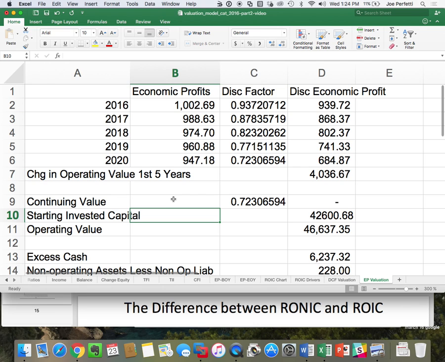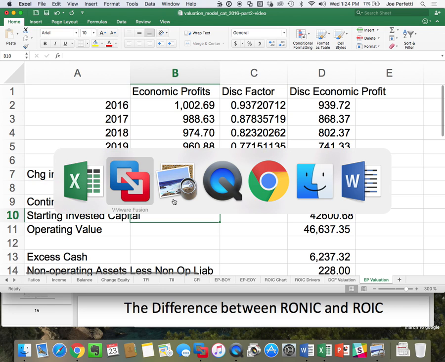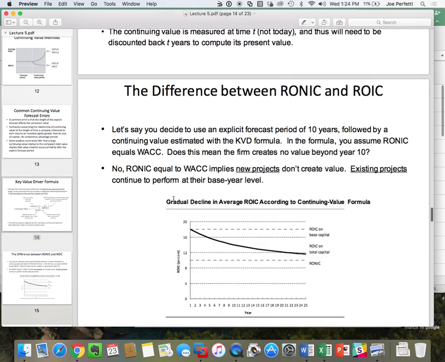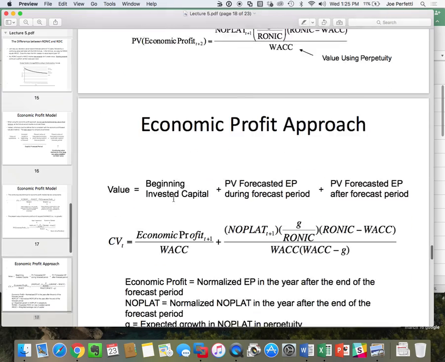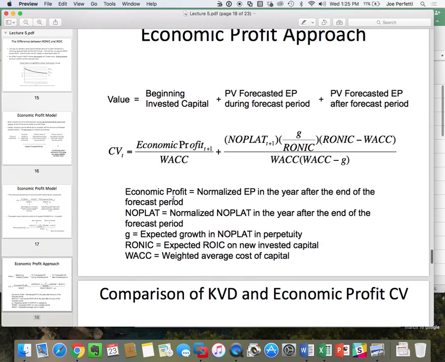Okay? So from your readings in the book, and I put it onto this lecture note, it's that formula. Yes? You said the starting invested capital is 2016? The 2015. Should be 2015. So it's whatever December 31st, 2015, or whatever the final reported number is for the company. That's the one we're going to use. Other questions?